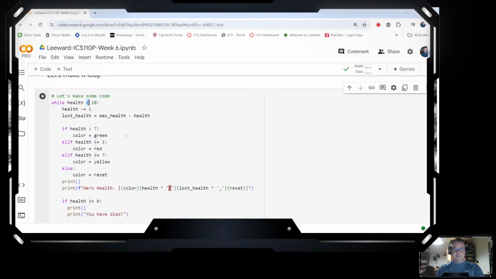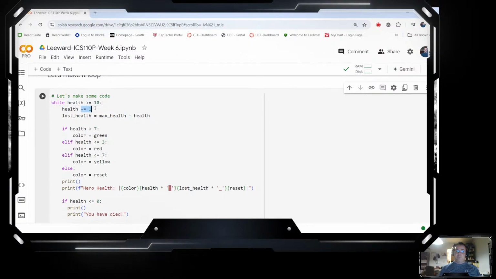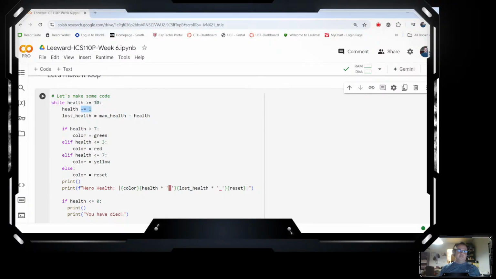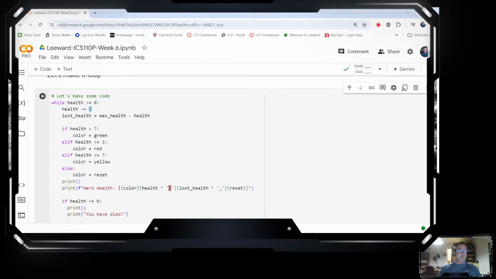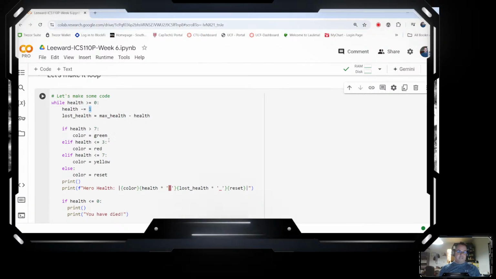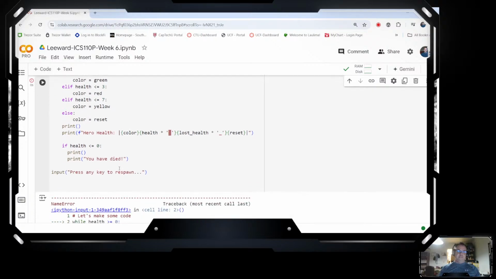So while the health is greater than or equal to 0, that means because we're decrementing, we're going in a negative direction, we don't want to keep looping past 0. So if they were taking like 3 damage at a time, it could go to a negative number, but it won't stay in the loop. So let's say that we do 6. All right. So we do 6.